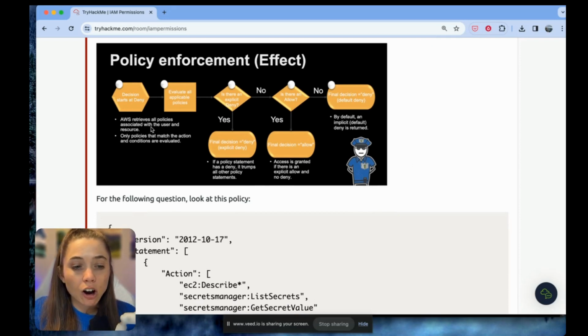AWS is going to find all the policies associated with the user and the resource, and then evaluate all the applicable policies. There could be multiple. If any of those policies have a deny anywhere in them, that's an explicit deny in the policy. And the final decision is a deny, even if the allow exists somewhere else.